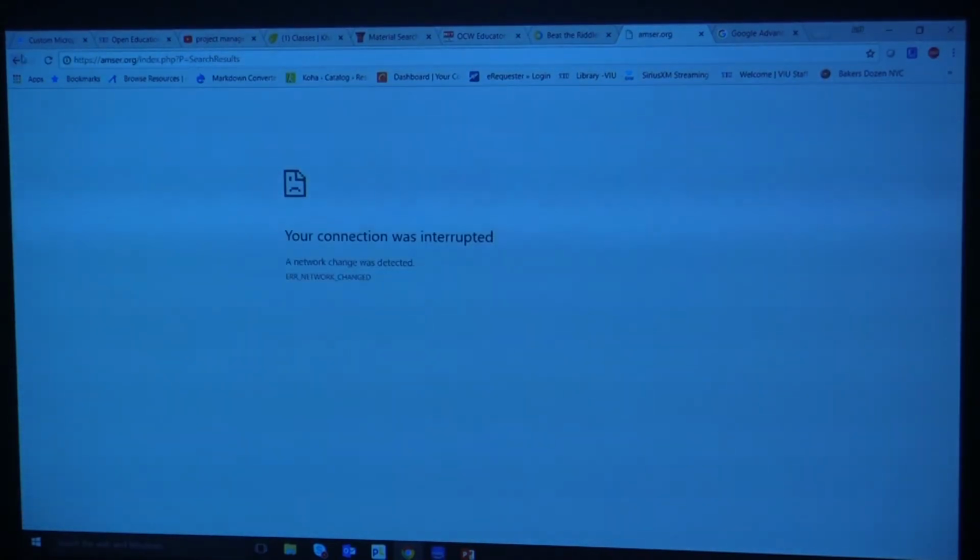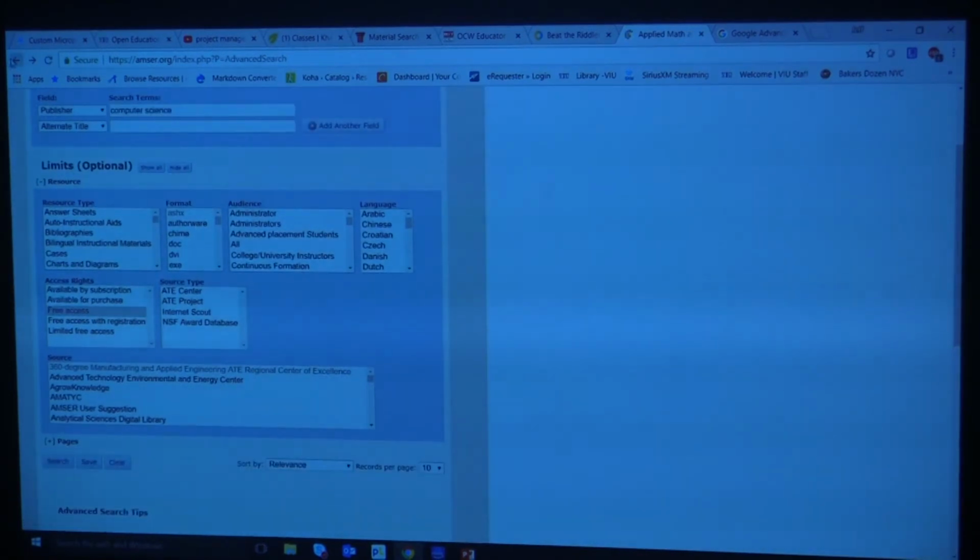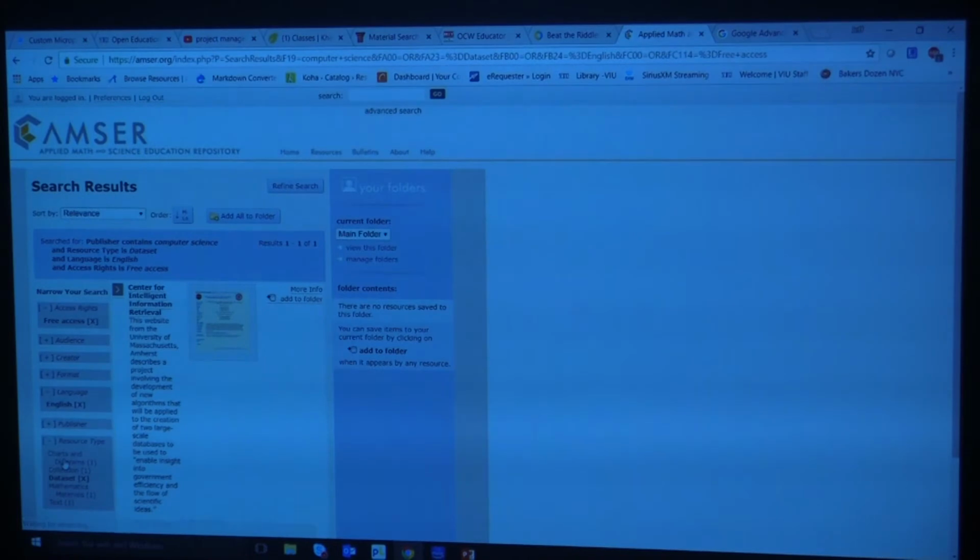So now my connection was interrupted. Oh. I'm on the wireless network. There we go.